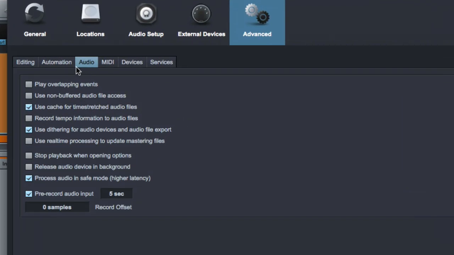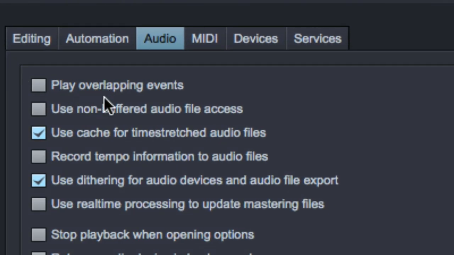We're moving on to the audio tab under the advanced section of Studio One preferences. And real quickly, we're just going to blow through these to show you what they have to do with and why you'd want to engage with them or have them disengaged.